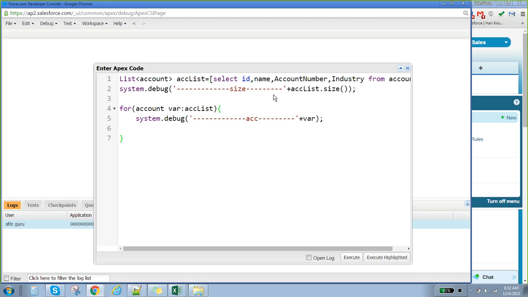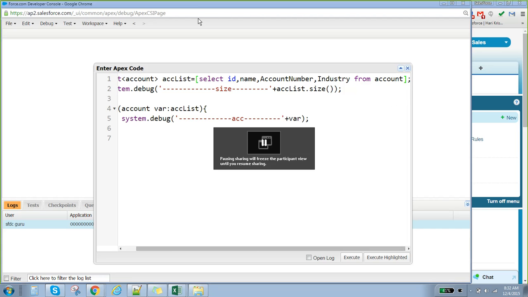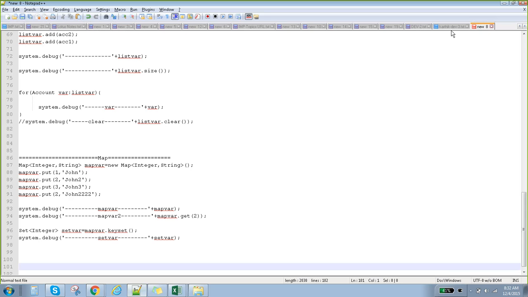Okay, so this is basically writing a query. Here we can put some conditions also. So clear, right? This one. Yes, clear.